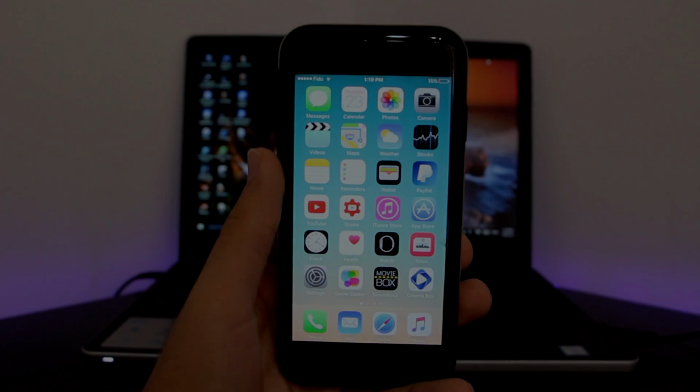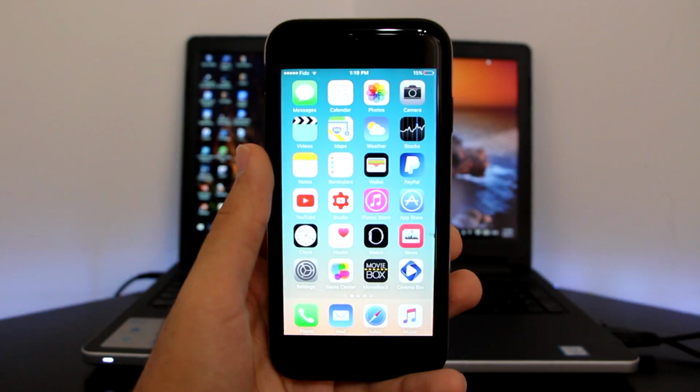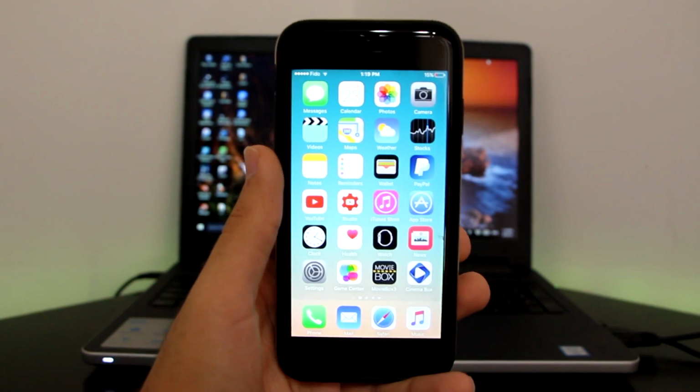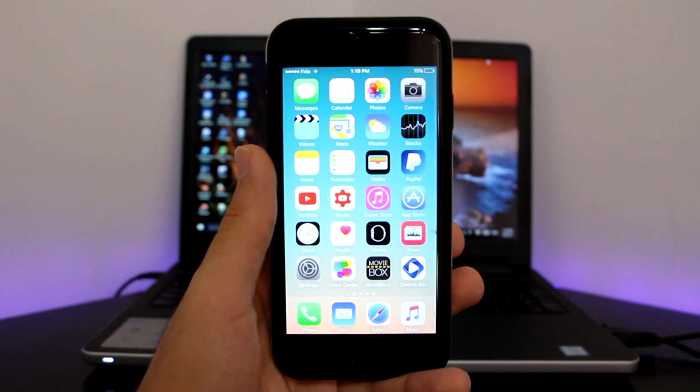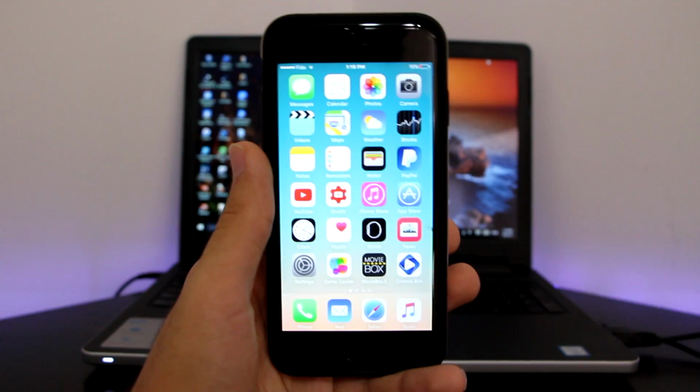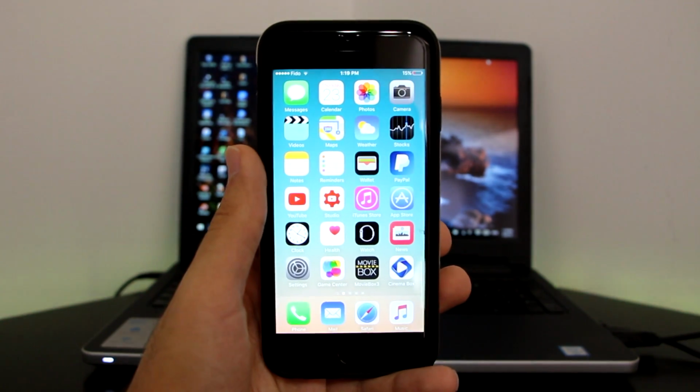Guys, iAppleTuber here, and today I'm going to show you how to get a transparent iOS dock for free on all iOS 10 and iOS 9 up to iOS 9.3.3. It's for free and works perfectly on all devices.